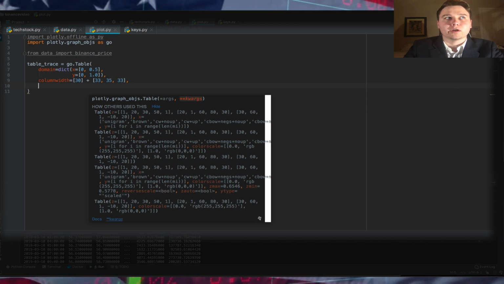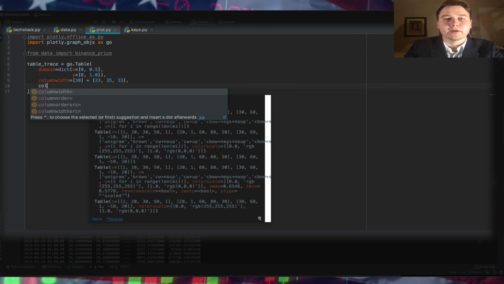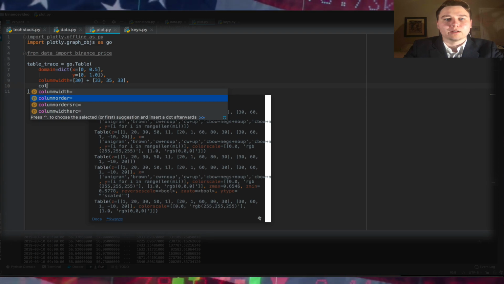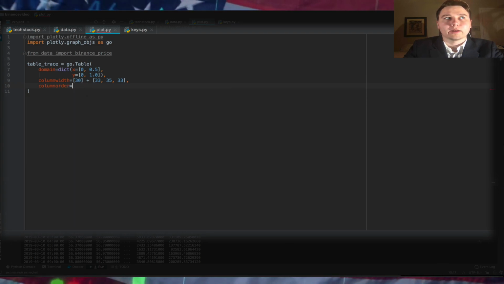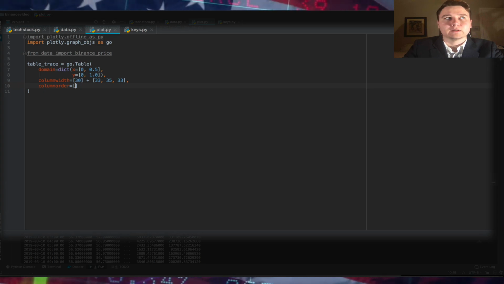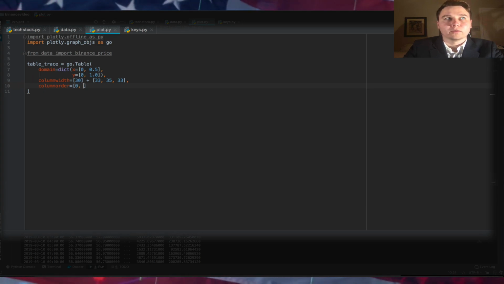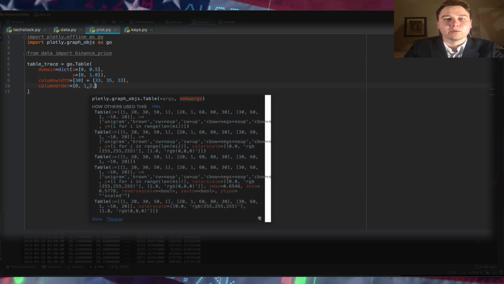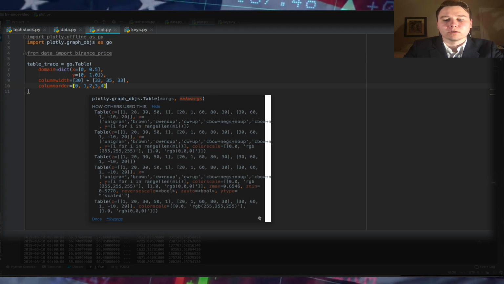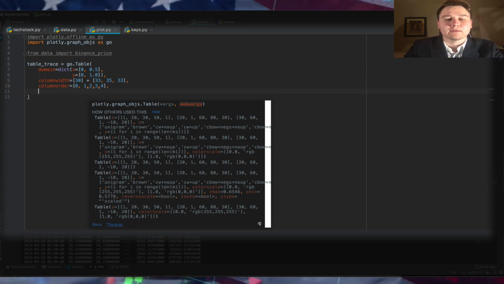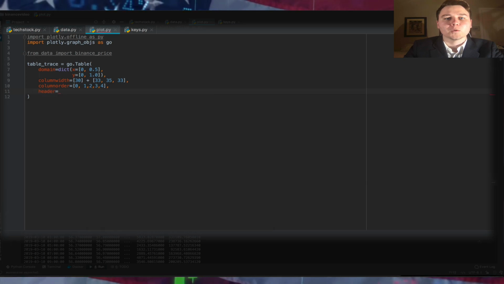So then we're going to do the column border, okay? So let's just bring that in. So we'll do column order, and we're going to make that 0. We'll do 1, 2, 3, 4. Cool. Now let's move on to the next thing, which is going to be the head. So we bring in header.